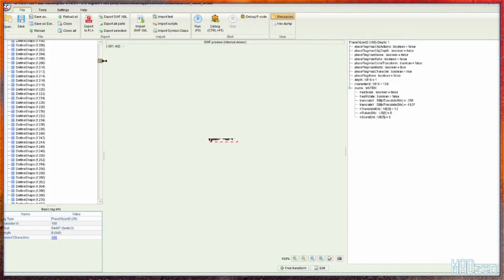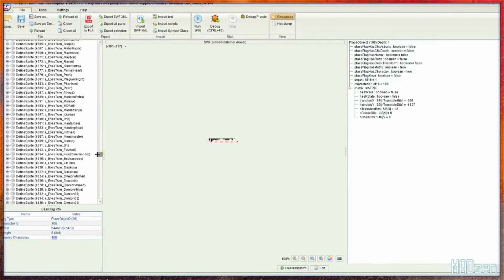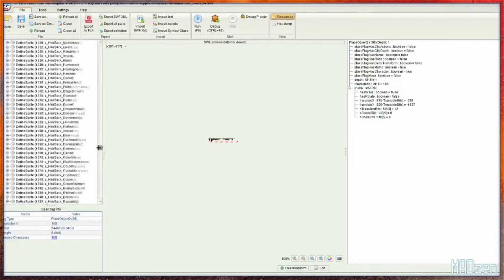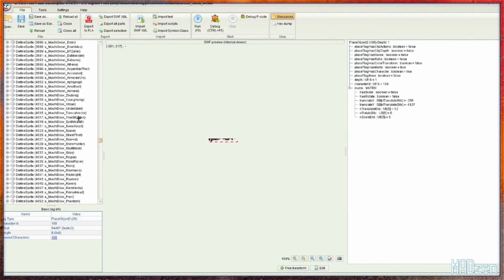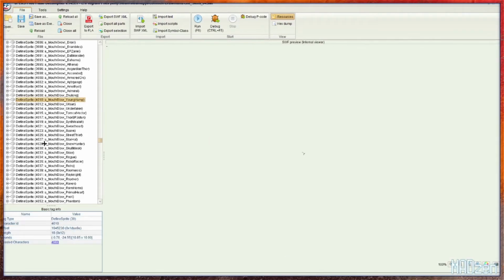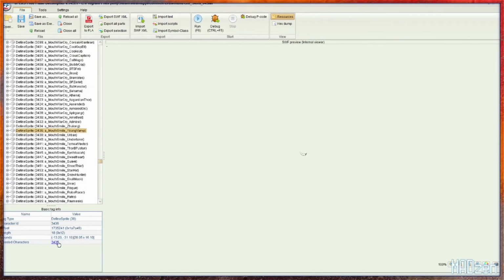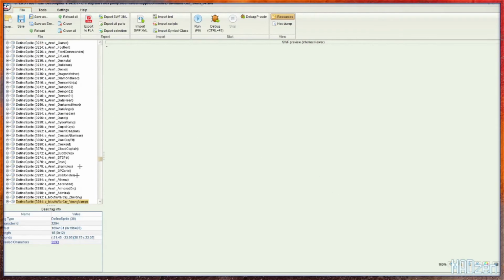Okay, there's the first one. I need to go through and find all the mouths for this skin, and I need to replace them all the way. Just get them out. Smile. Okay. Alright, so the mouths are gone.